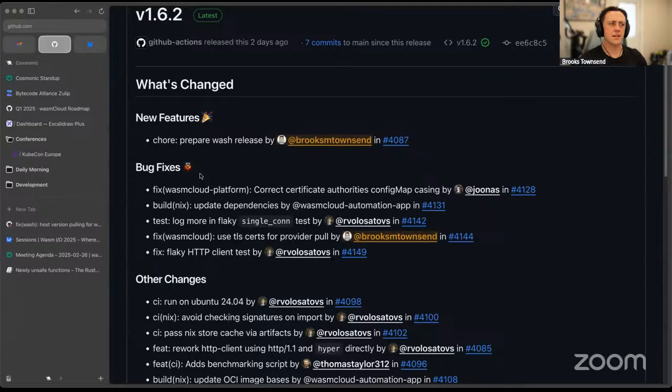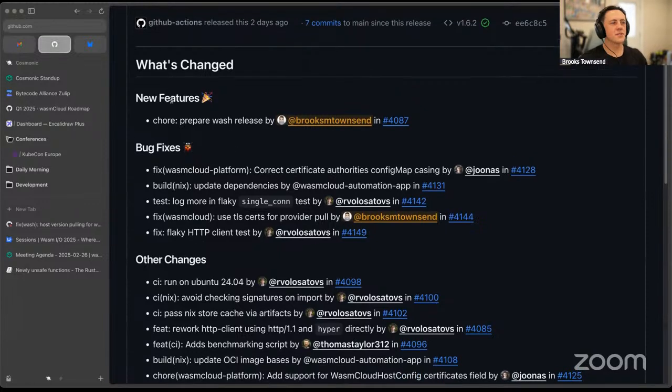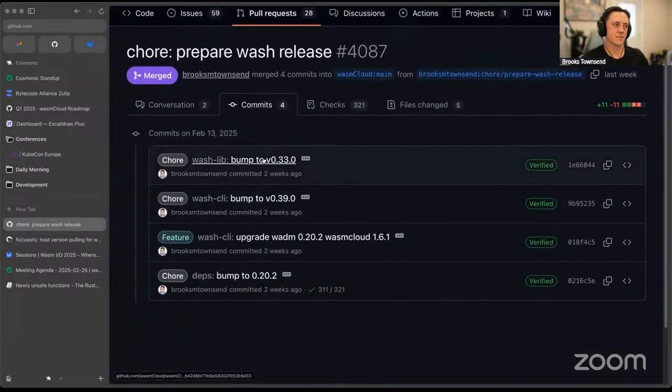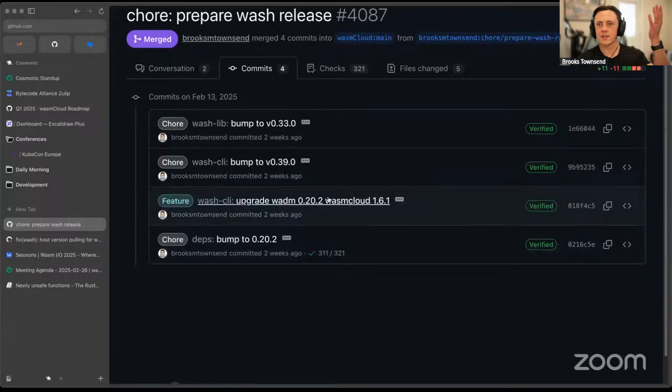The only thing that I think we need to keep an eye out for is the title of the pull request. I kept this in to make a full example of myself. You can see under new features, this is really weird. Why is there a chore prepare wash release by myself in here? And that is because in this pull request, I had a bunch of different commits. 3 of them were just regular version bumps, and the other one was a feature where I said, hey, upgrading these versions.